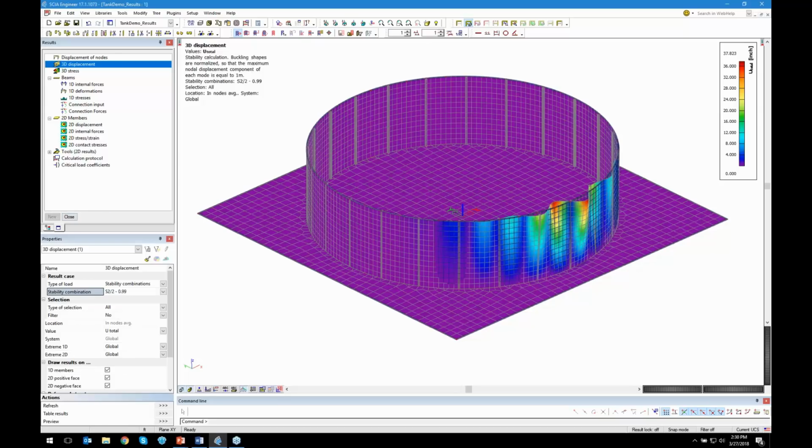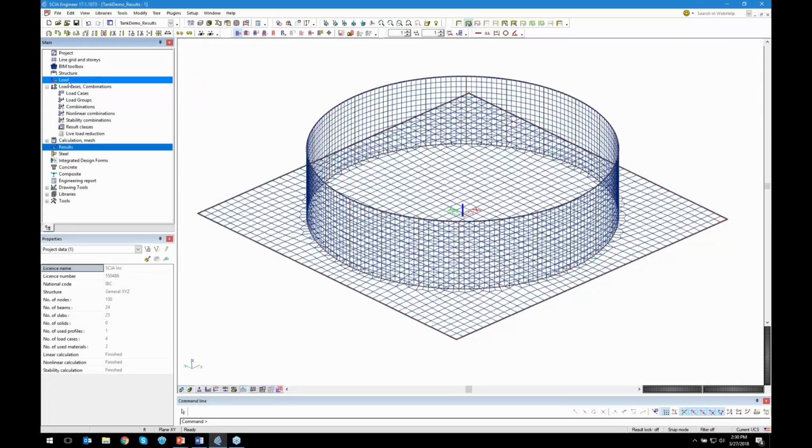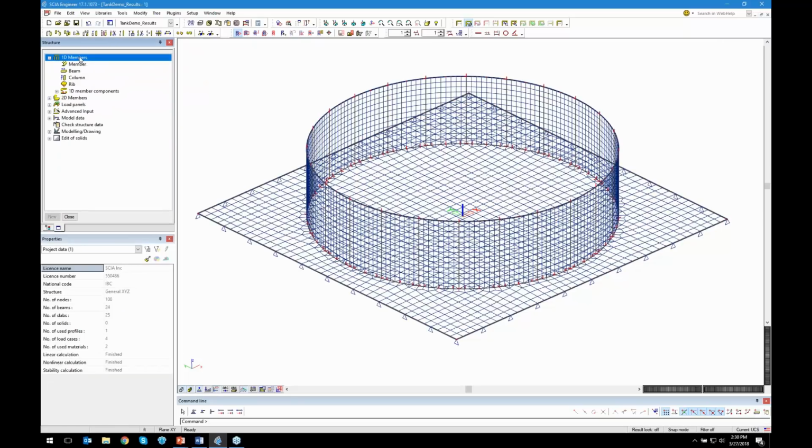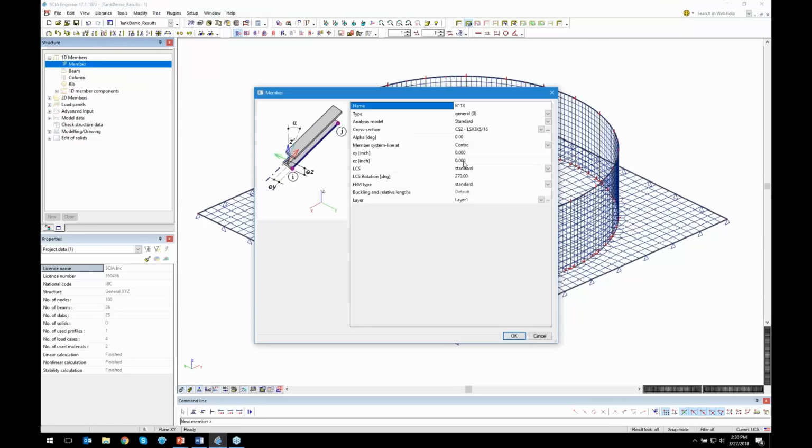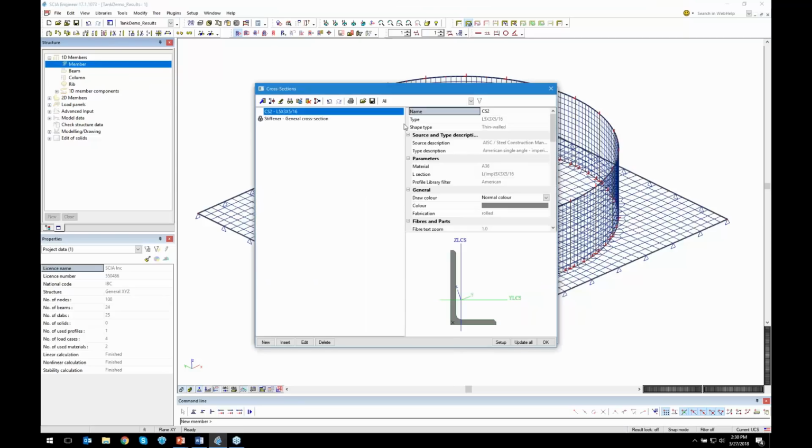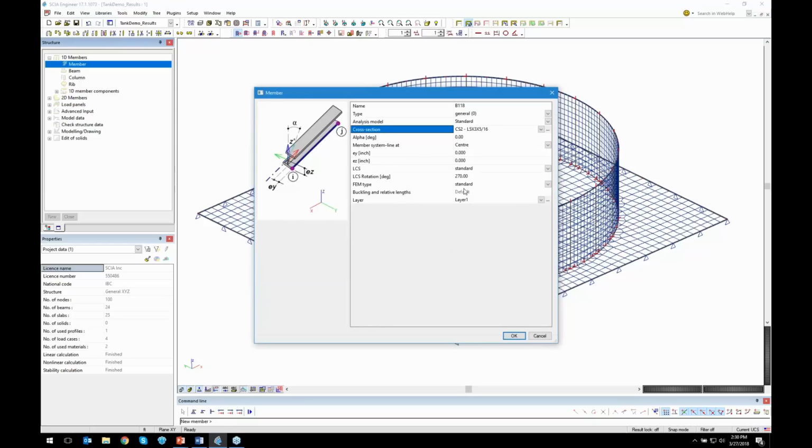So let's go ahead and close out of our results. And I'm going to go into the structure service, 1D member, and choose member. I already have an angle that we've predefined here. And so I'm just going to choose to use that angle as my stiffener. I'm going to set a rotation for that so that we can get it oriented in the correct fashion. And I'm going to go ahead and click OK.